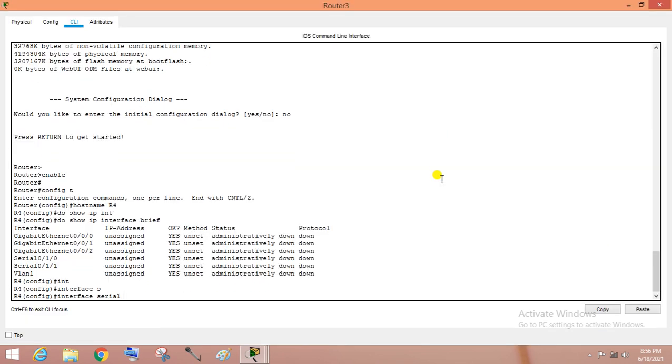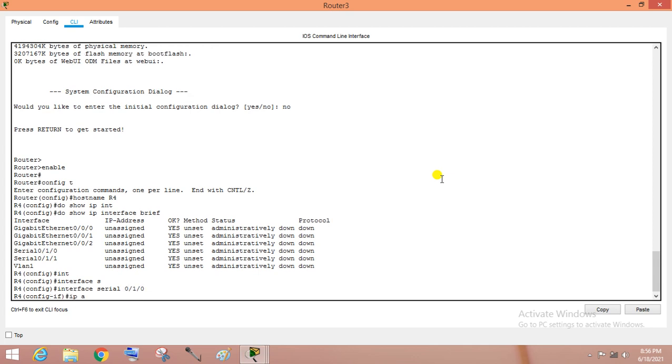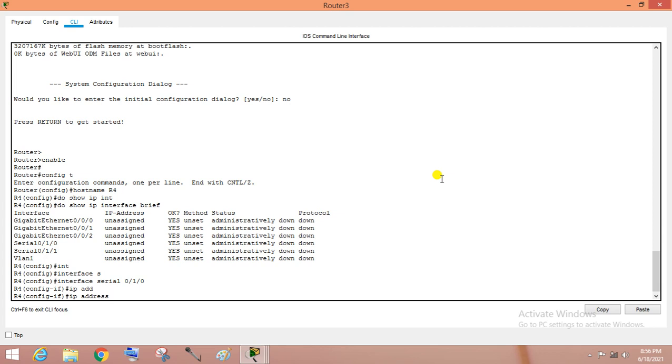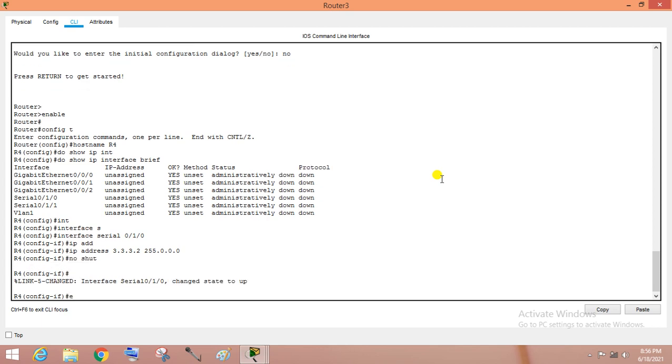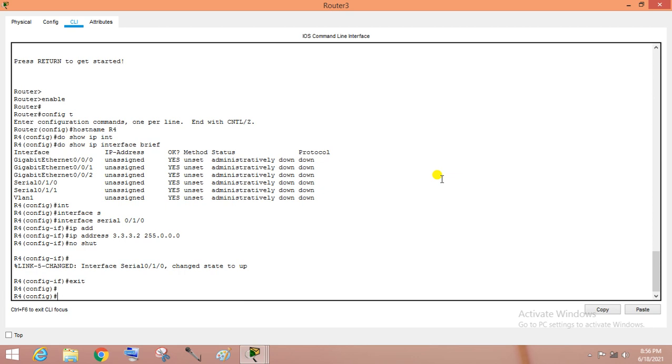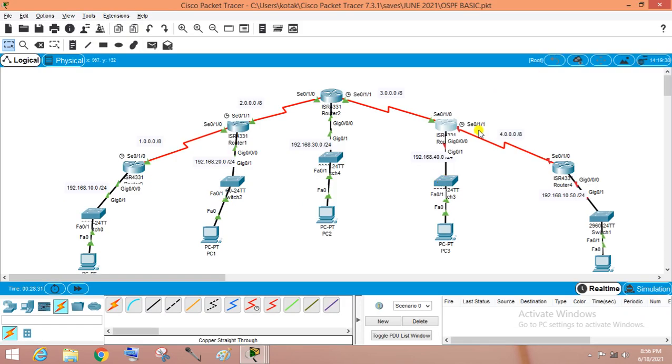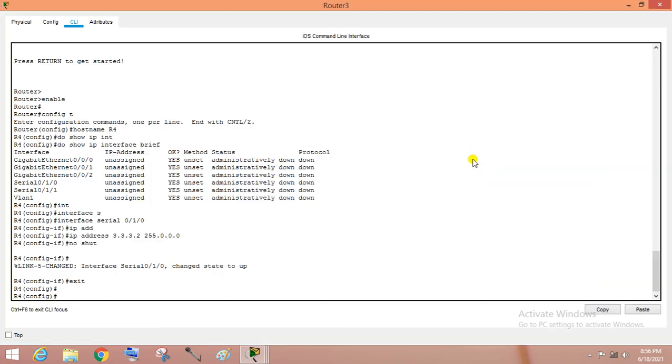Interface serial 0/1/0. And the IP address, what will it be? It will be 3.3.3.2, 255.0.0.0. Okay, then no shut. Now our other interface is 011, so we have to configure it here also.